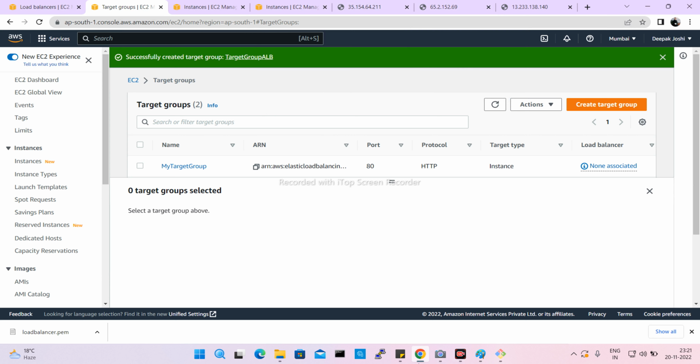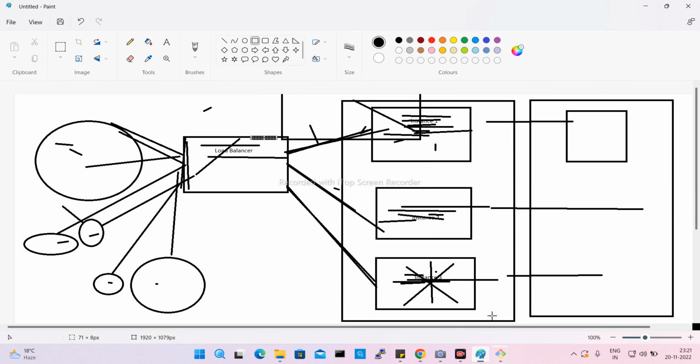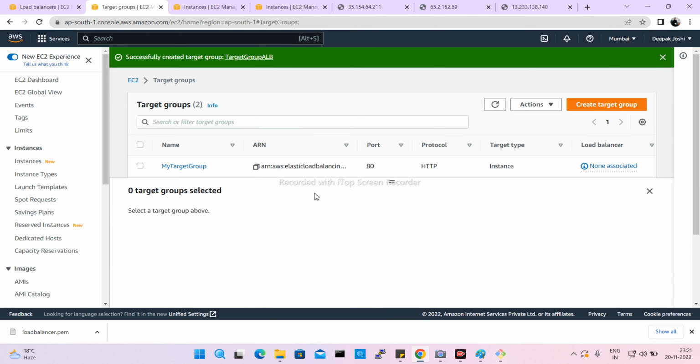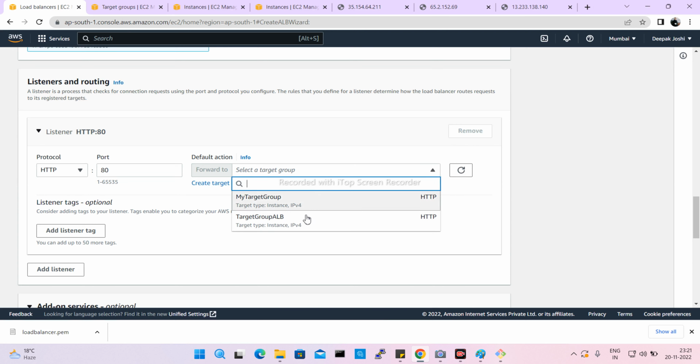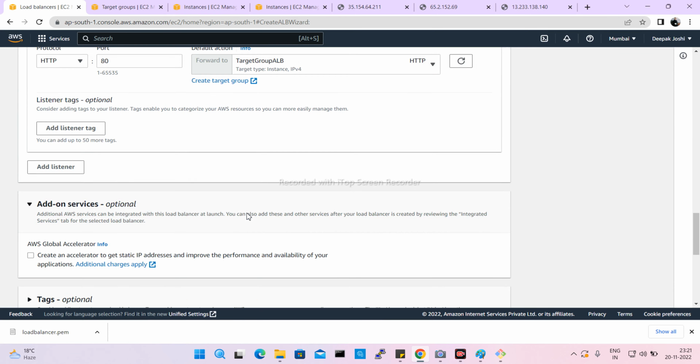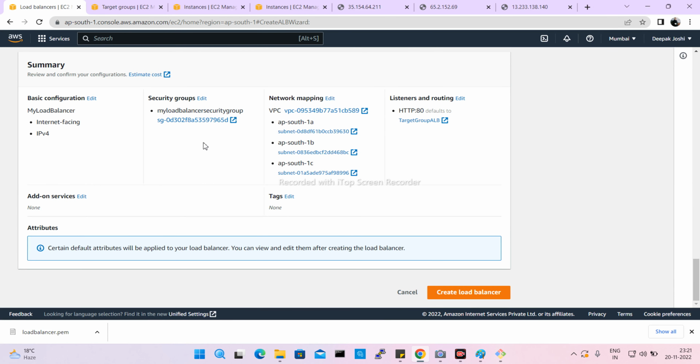I have demonstrated the same in this lab also, see, I have put these 3 instances. Suppose I launch 3 more instances, then I will put those 3 instances into a different target group. So it would be easy for the load balancer to redirect the traffic to that particular target group. So now we have created the target group. Let me go here, target group ALB. Yes, so already we have done everything. Just create the load balancer.